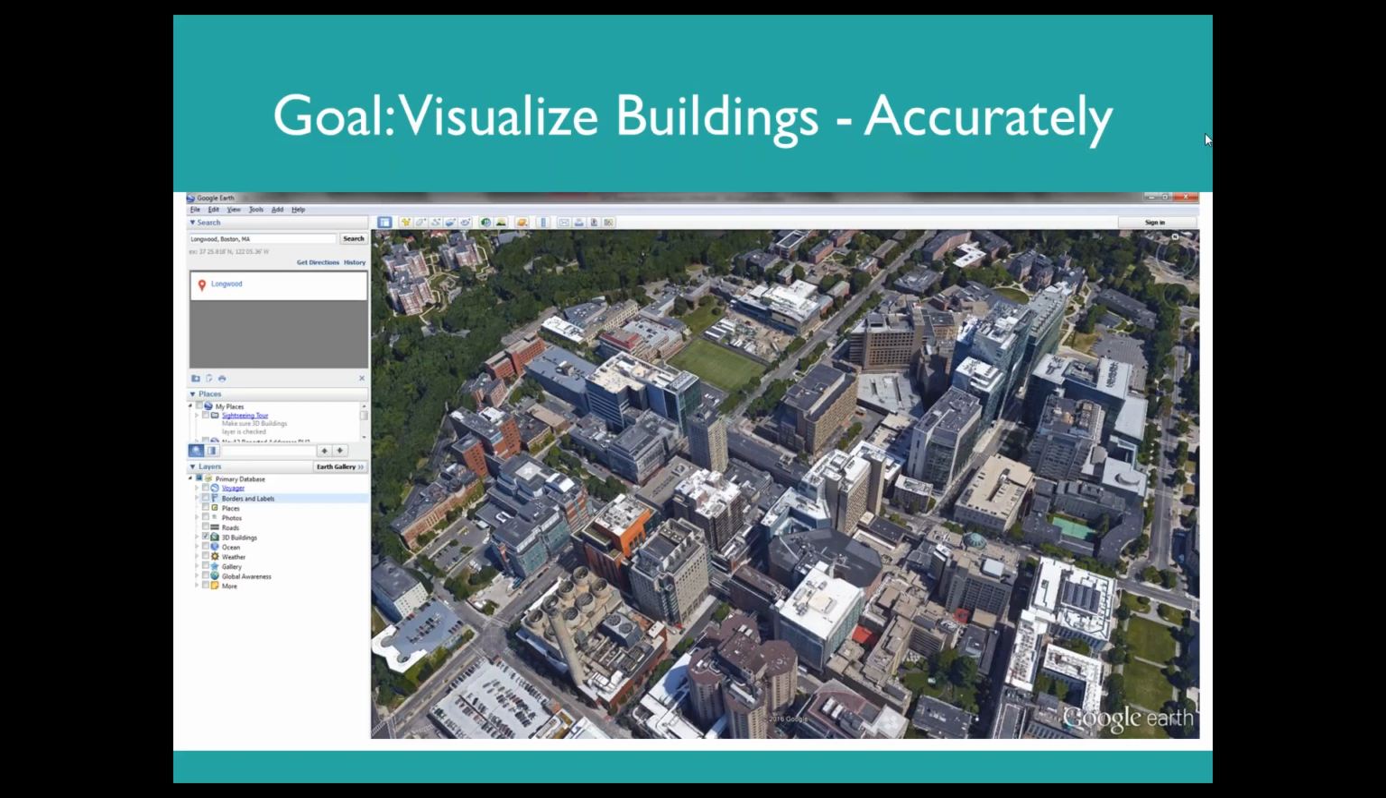So one of the goals that I mentioned was the need to visualize buildings and their data accurately. And in some of the other disclosure approaches out there, I know there's the use of sort of dots to indicate the address of the reporting building. But we quickly realized that given the types of buildings that are reporting in Boston, this may not convey the most accurate picture of what has reported.